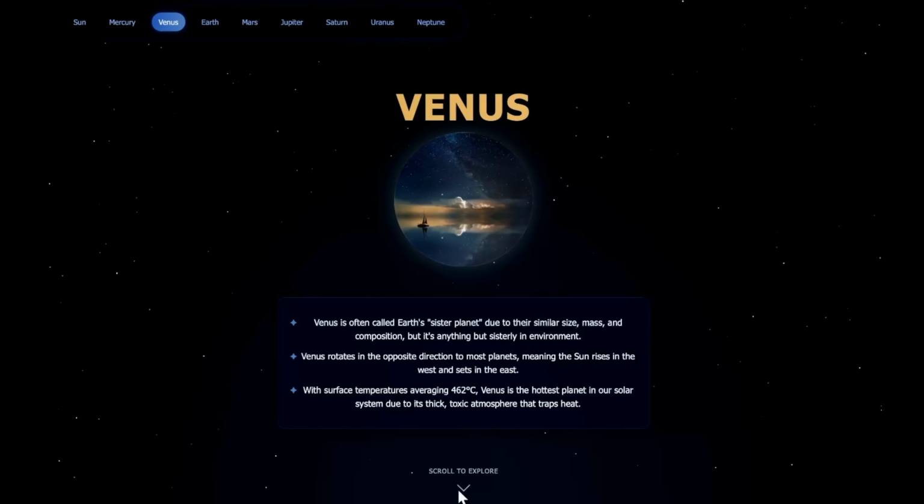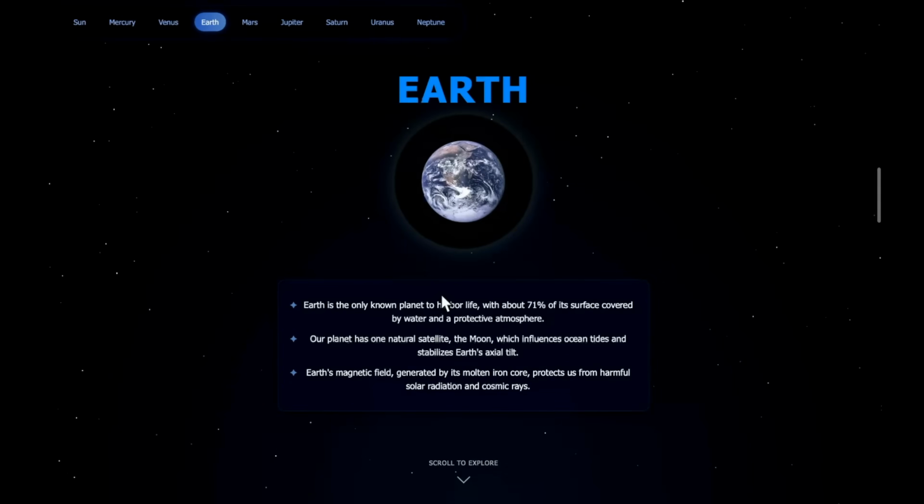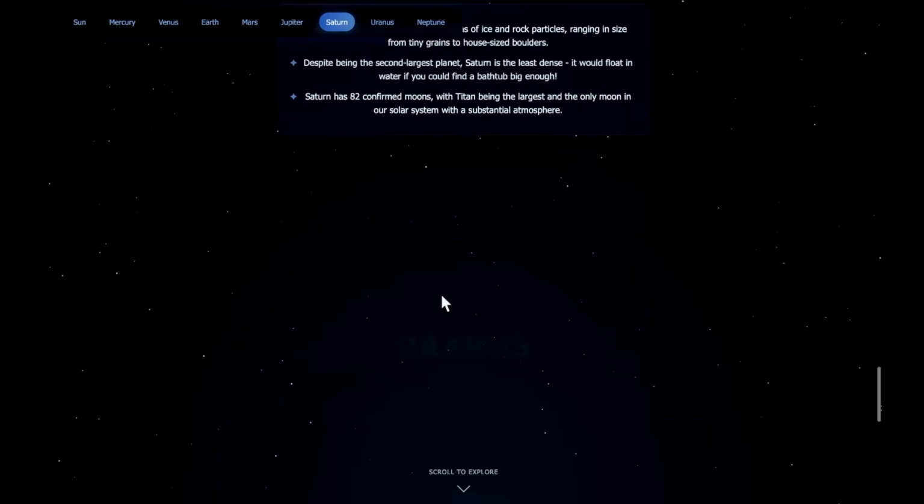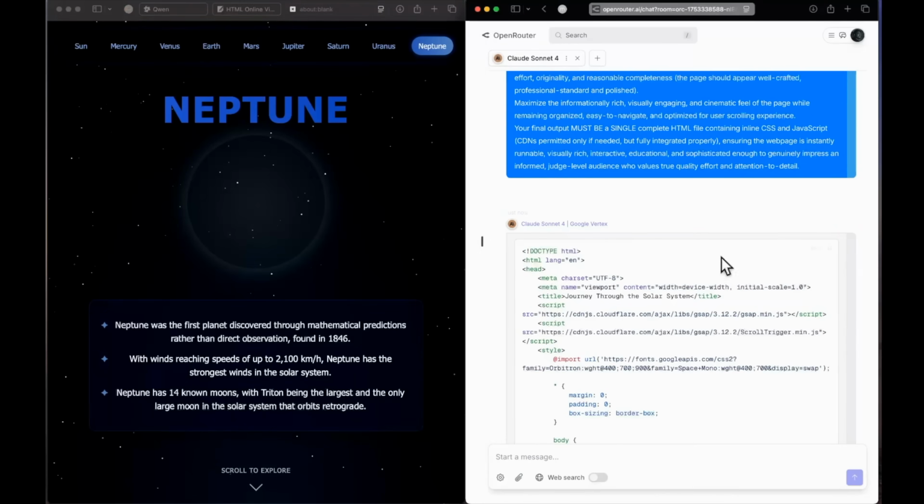That is okay. We also have a scroll to explore icon at the bottom. It was able to fetch the image of the earth. That is nice. You can see the planets are kind of increasing in size and getting revealed. Kind of an okay response. Let's move on to Claude 4 Sonnet.